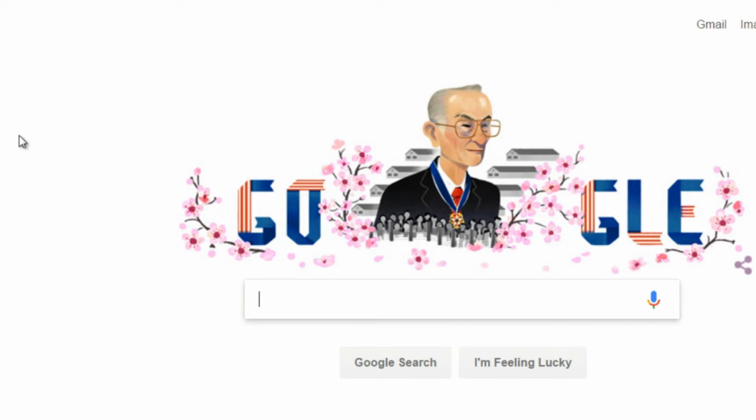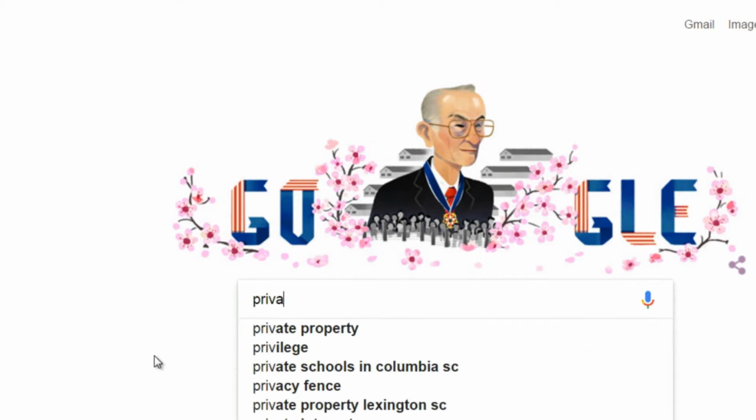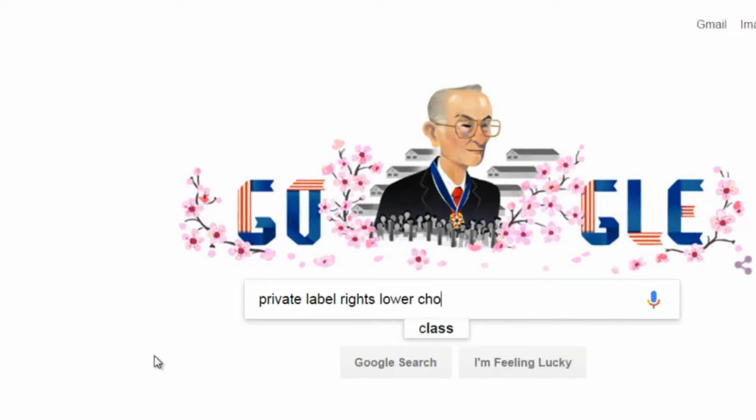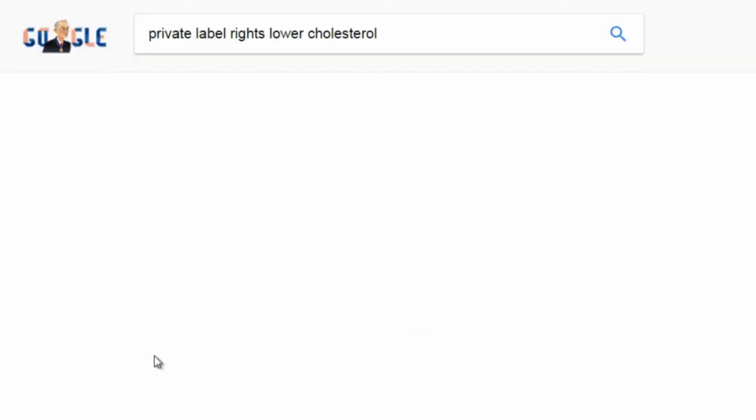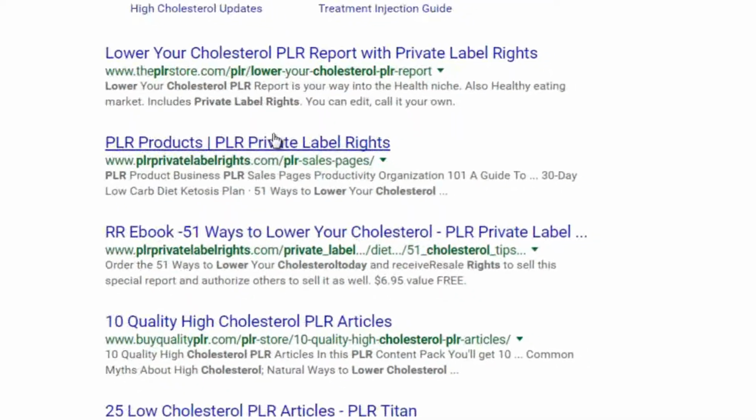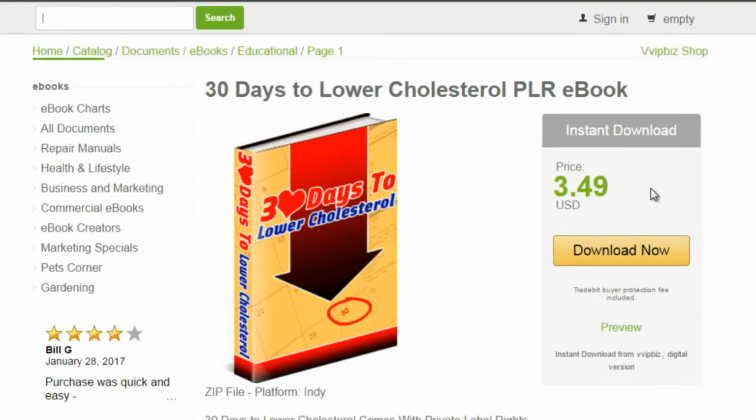Simply go to google.com, and then of course in the search box, type in private label rights, and then place the next word to be your niche. So in this case, if that's lower cholesterol, let's see what we get. So you're going to see PLR or private label rights. You can do a search for PLR as well. Same thing, same acronym.